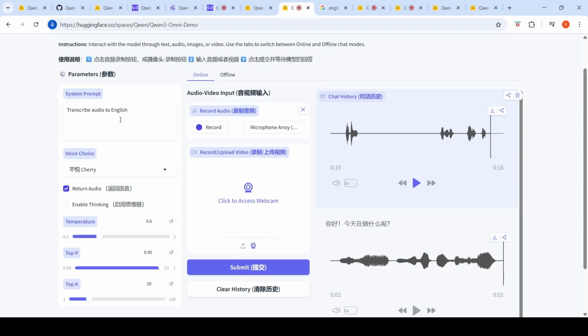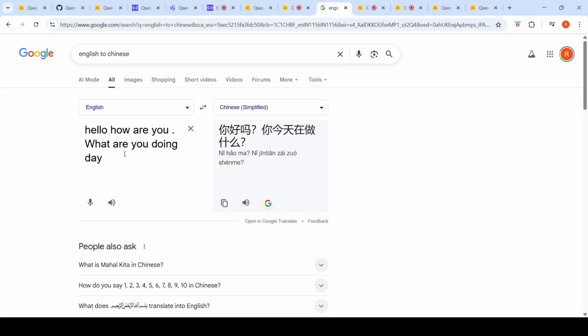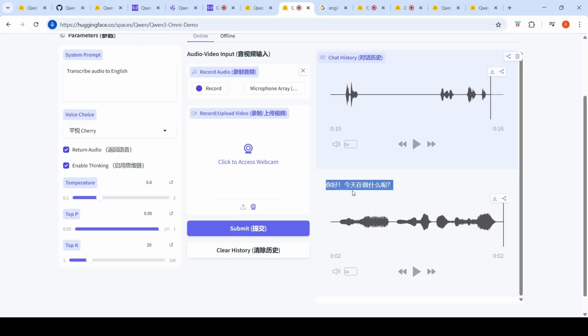Okay, so I said transcribe audio to English, and it gave me actually the audio text basically in Chinese, and again 你好，今天在做什么呢？ it's giving back in Chinese. Right, so let me enable thinking and let me submit and see if it is giving it. It's actually giving the same text which I wanted. Hello, how are you? What are you doing in Chinese? So this is what I said, and I was expecting this transcript in English, but for some reason it's giving me the same thing in Chinese. Now let me submit and see.